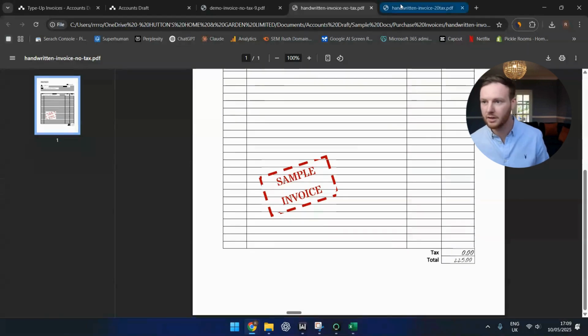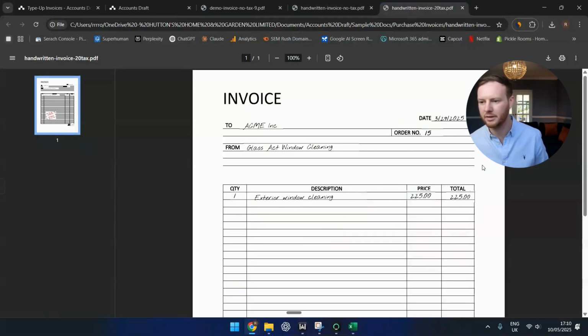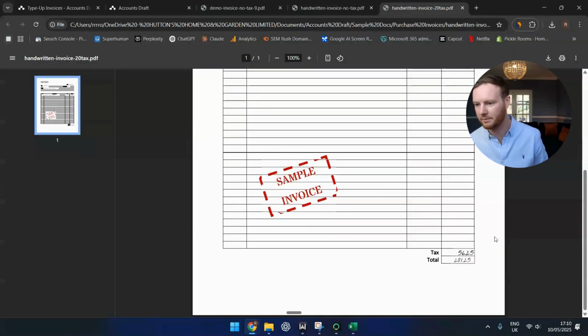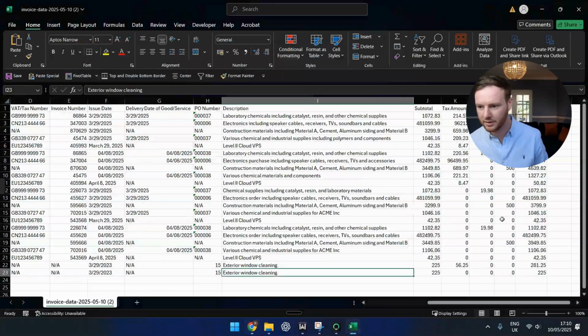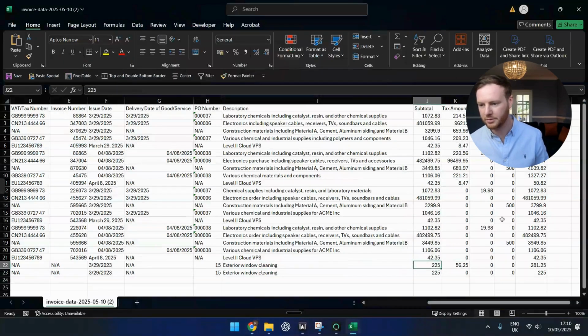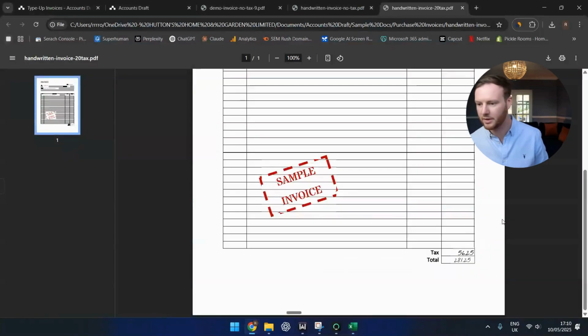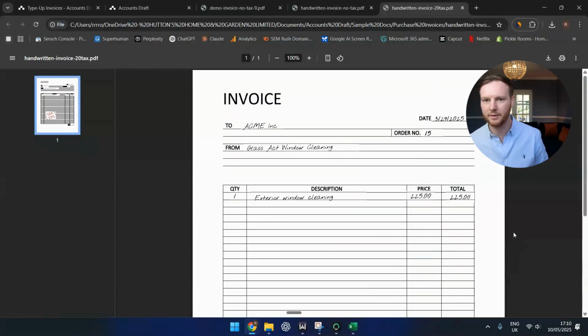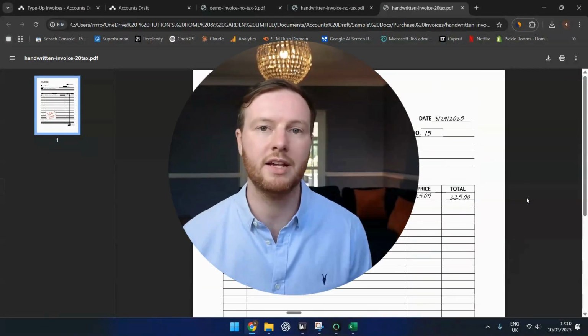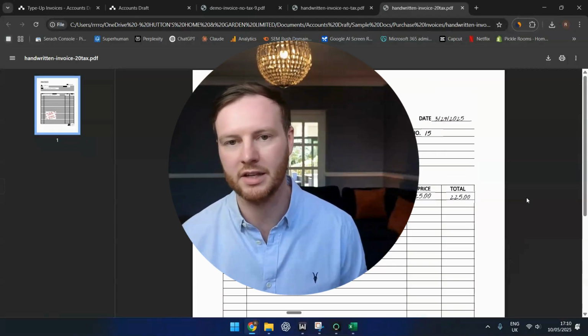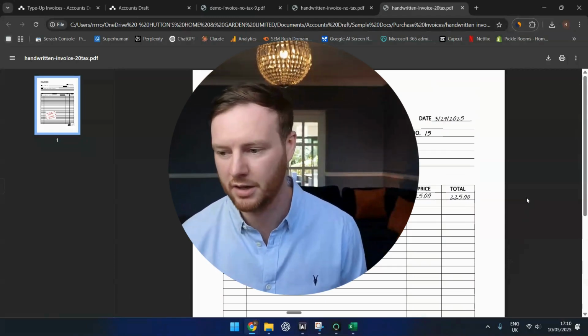No tax. Let's look at the other one, handwritten. Again, 225 quid, but with tax this time. So there's your 225 quid, there's your tax, and there's your 281.25. 281.25. Fantastic.